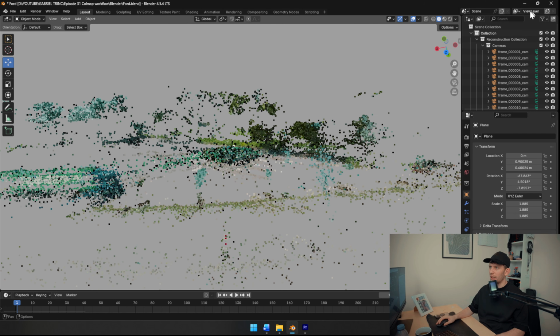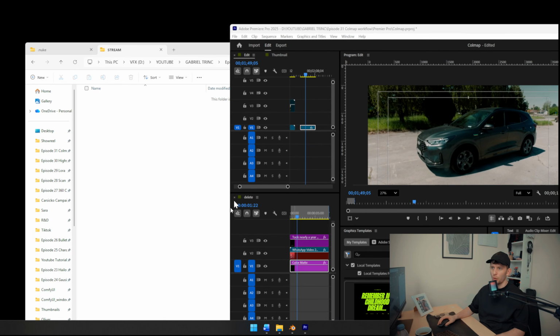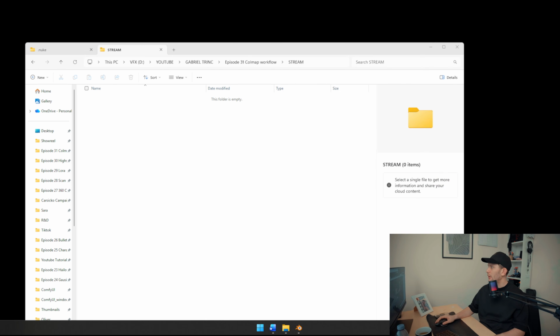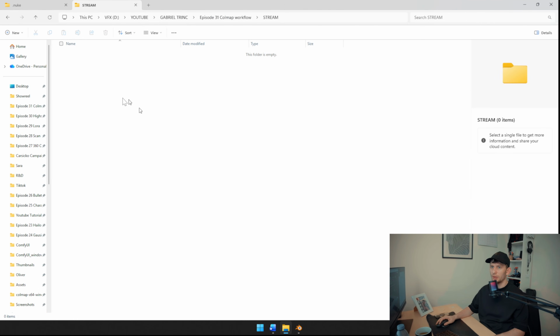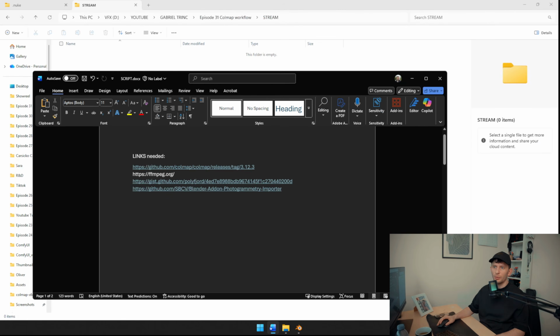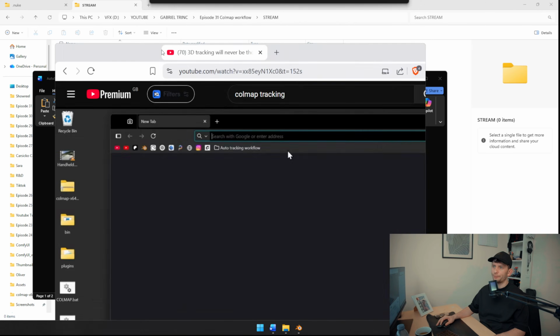Interesting. But anyway, let's see how we can create this workflow and start tracking your shots. I'm gonna use this folder as the main folder to get all the links, and then I saved here, so we need to download all these into a folder. So we're gonna do just that right now.